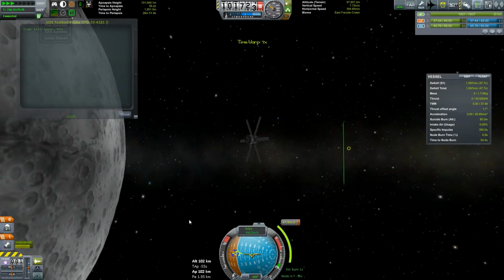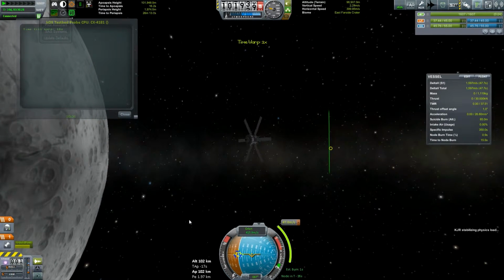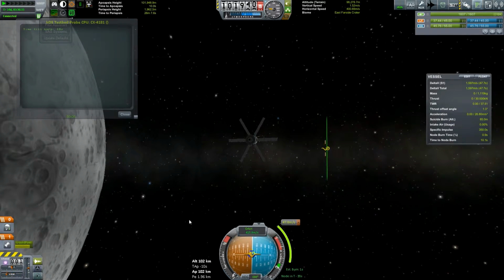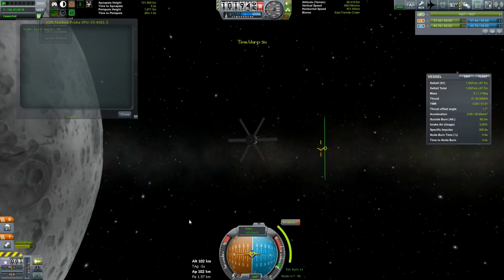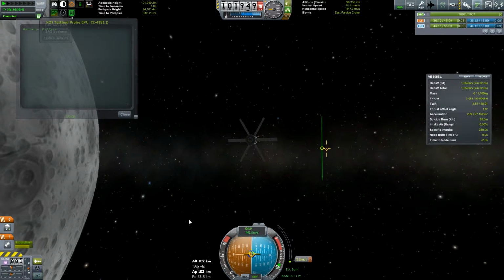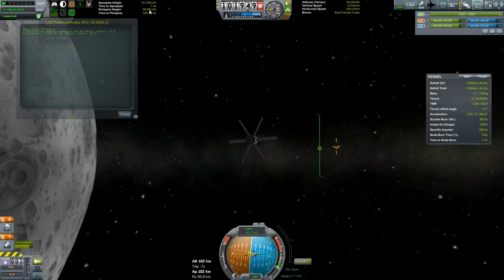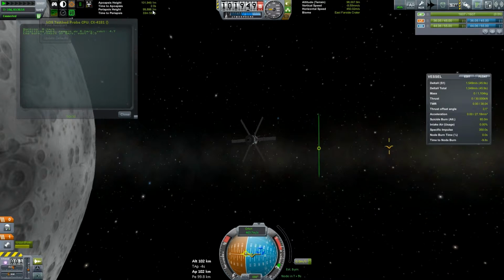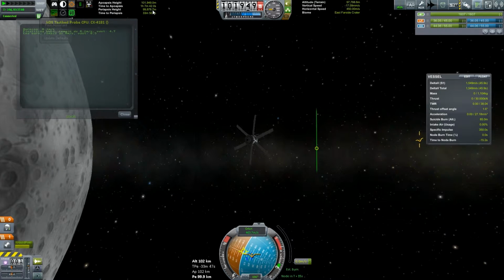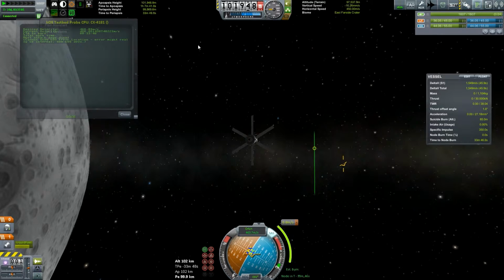Close that. Focus on the node. Burn in now. Periapsis is at... Come on. Okay. Periapsis is at 9.8 something.